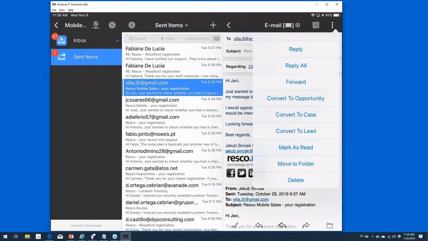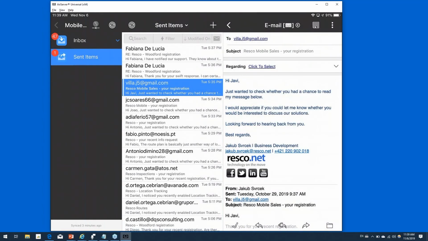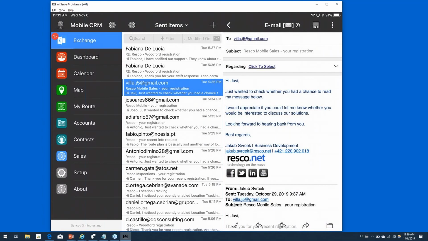I can reply, I can convert it to a case if I want to, or to a lead if there is some information suggesting that this should be done. So there are a couple of actions that I can perform on each of those emails. Now let's have a quick look at the setup.